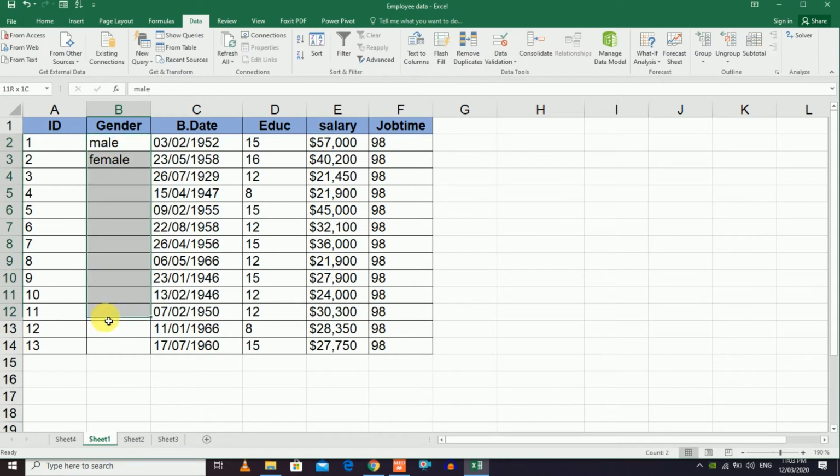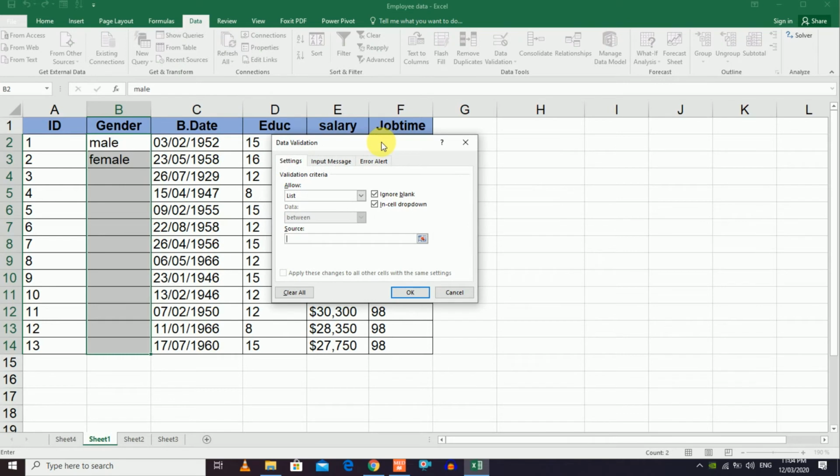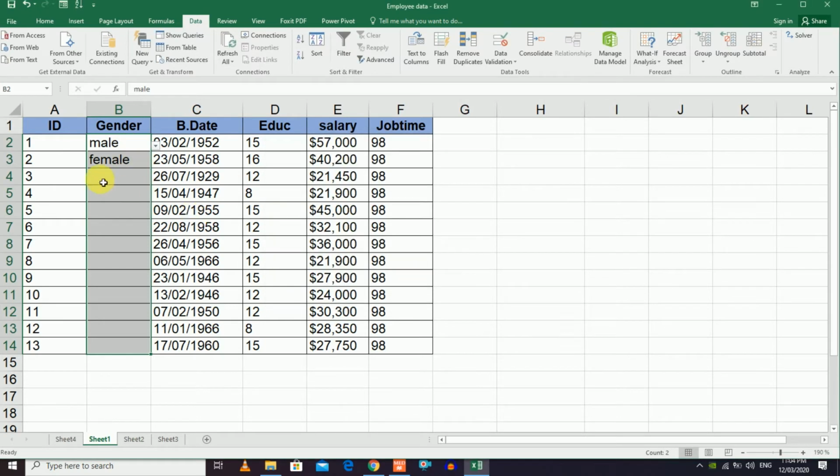First of all, you have to select the area, data validation, and create the list. Okay, and now you can write here male comma female, and you can also select these two. Now only these types of data will be accepted. This is the menu, this is the drop down list. You can select male and female.